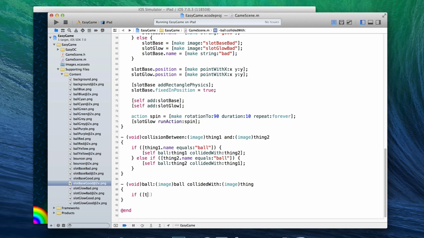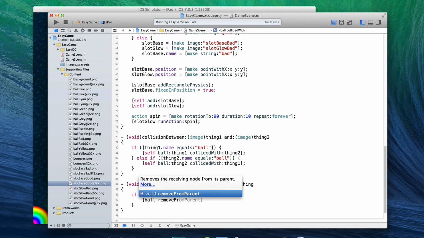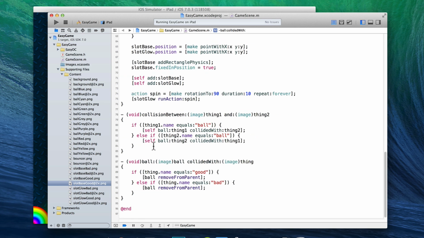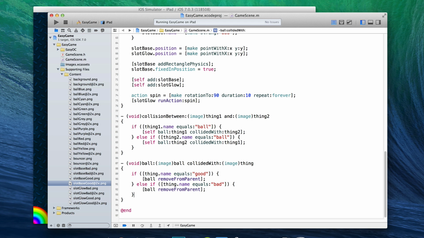If thing.name equals good, then let's remove the ball from its parent game. So we'll say brackets ball remove from parent. Else, if thing.name equals bad, we collide with the bad slot, then ball remove from parent. So same thing either way, basically. So regardless of whether it's a good slot or a bad slot, it's going to remove the ball from its parent, from the game entirely.